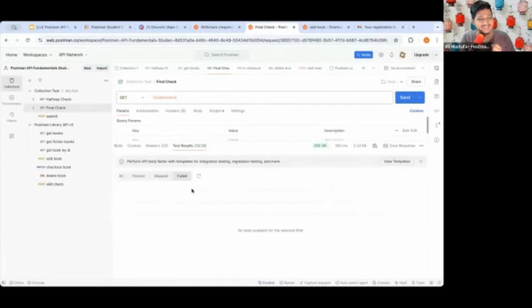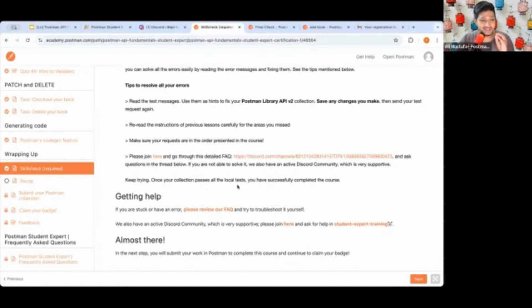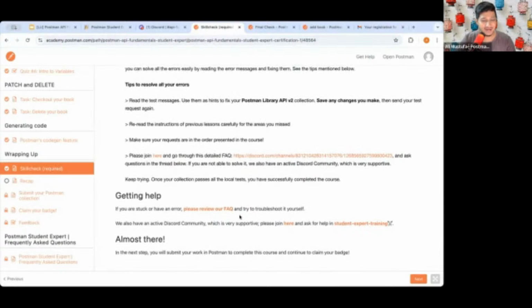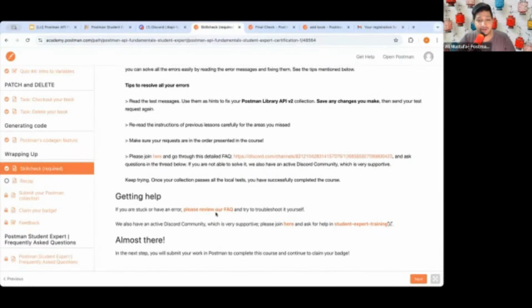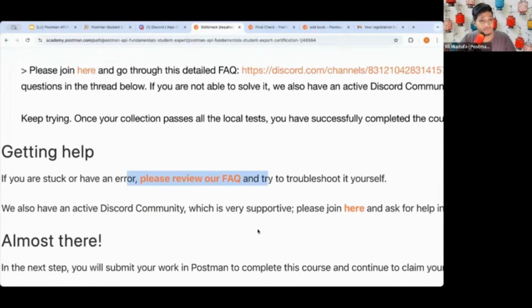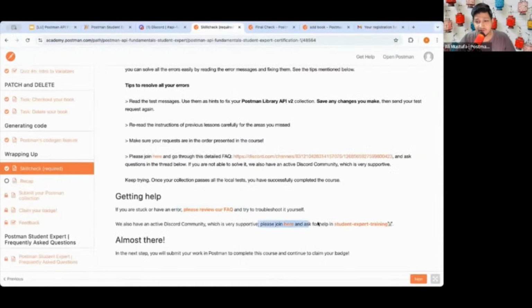Yay, congratulations. So you folks have 28 out of 28, which means you cleared the course with flying colors, which is super, super awesome. But don't go yet because we still need to claim the certificate and almost the last 10 minutes are left for our session to end, right? By the way, if you're stuck somewhere, look at our detailed FAQ right here, which will help you resolve errors. We also have a very supportive Discord community, which will help you to solve the errors as well.